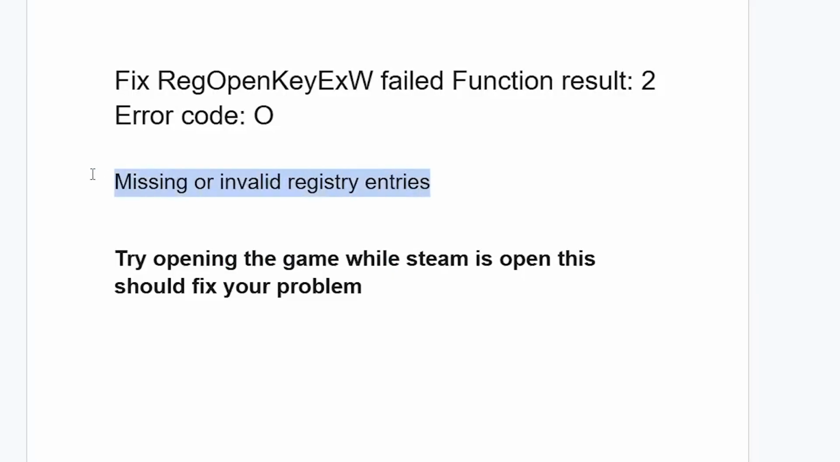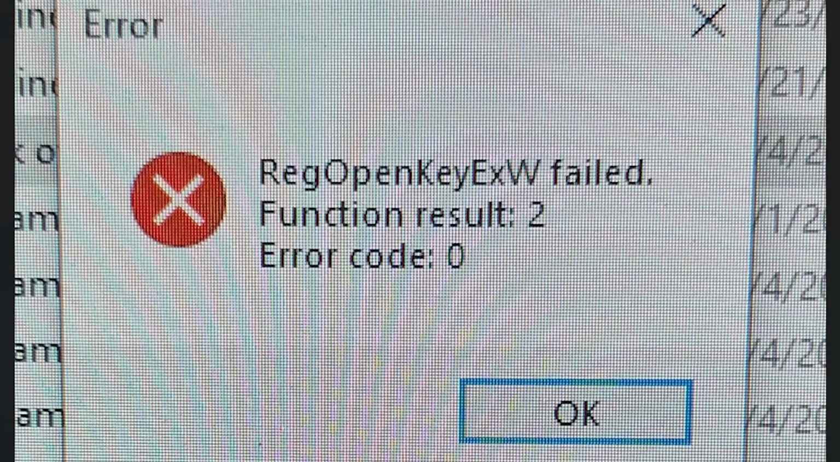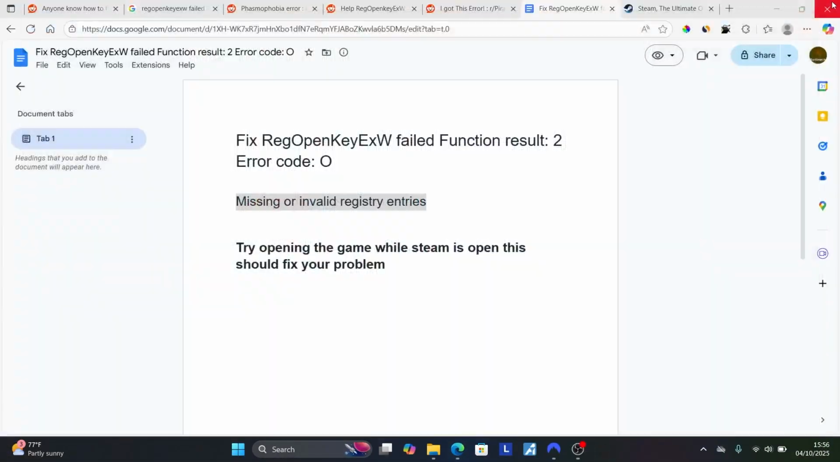To fix this problem, all you need to do is try opening the game while Steam is open. This will fix your problem. So first, close the game. After closing the game that was facing the error, just close it like so. Then make sure to have Steam.